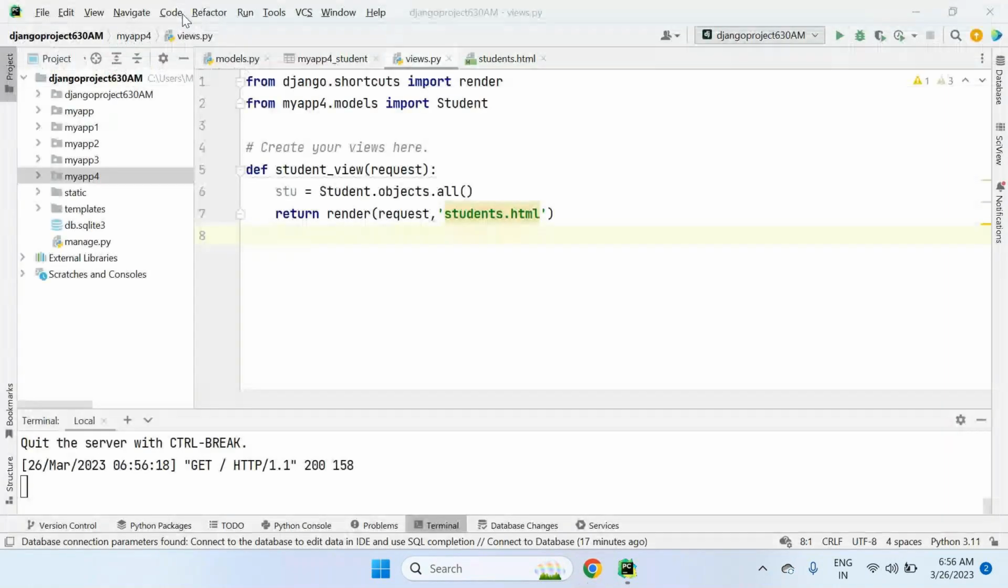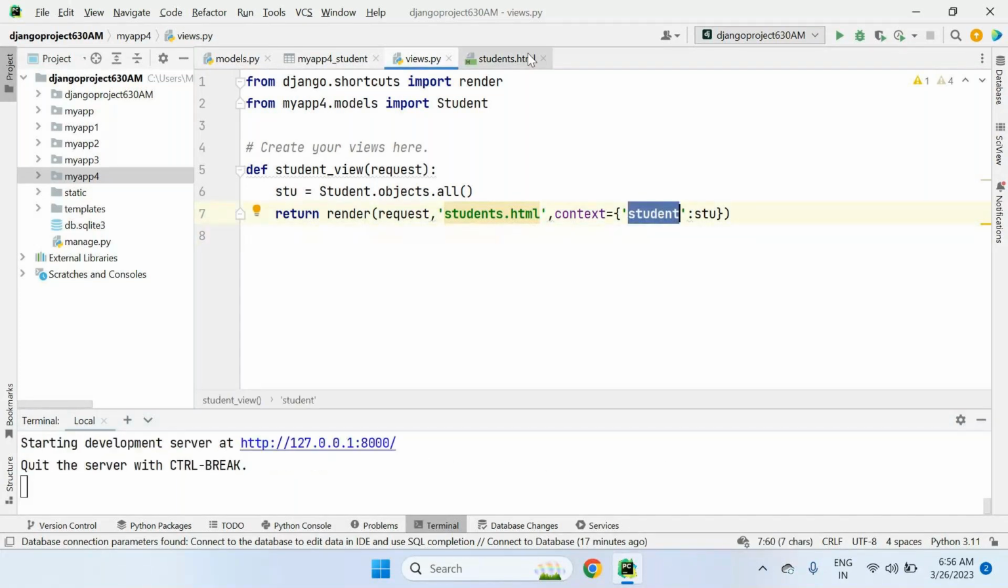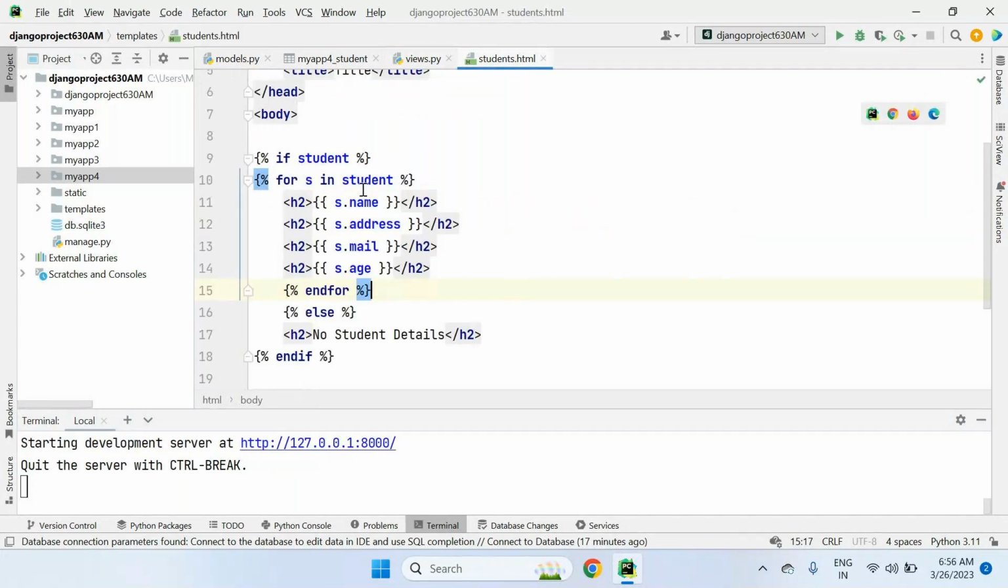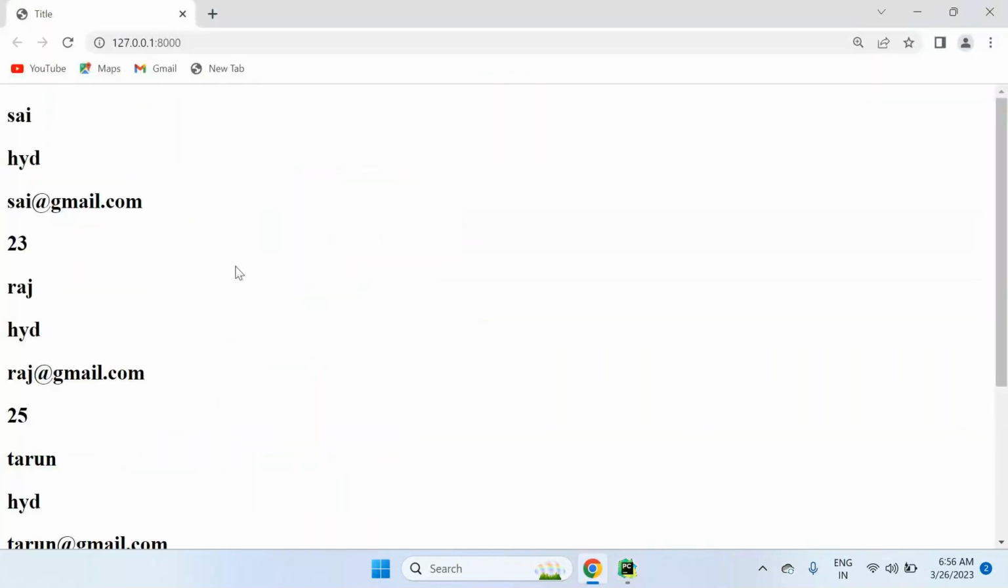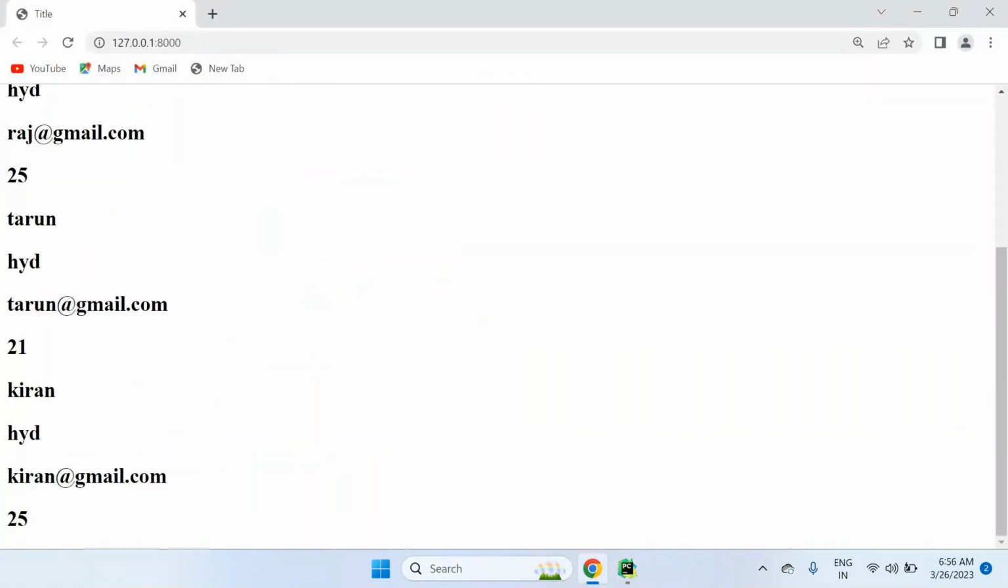If student details are there, then the student details will come. Look at this. Student details are there now. Context is there clearly, student key. Then it will go here. If student is there, this code will execute through the for loop. If students are not there, no student details are coming. Now students are there, it is coming like this. But how is it coming? One by one H2 section is coming.